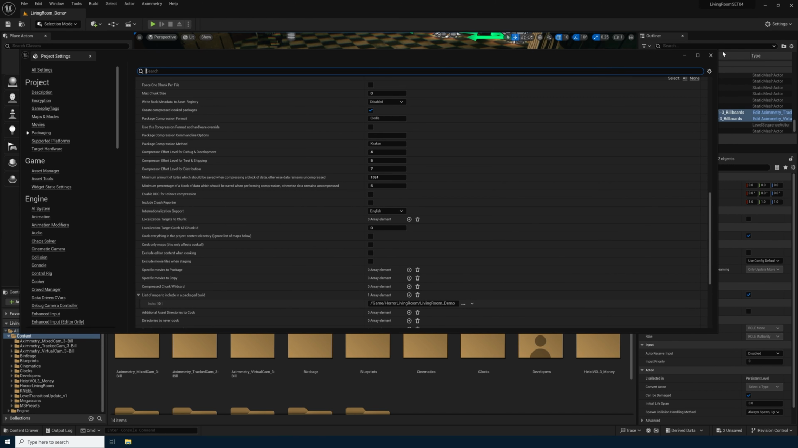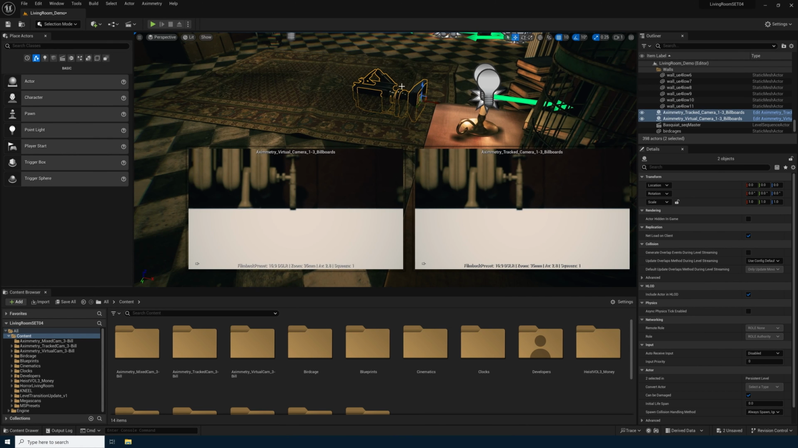So we're going to go ahead and close our project settings now that we have all of those settings created and saved. The cameras are added. We're going to come back up here to the Aximmetry tab and select Cook Content for Aximmetry DE.